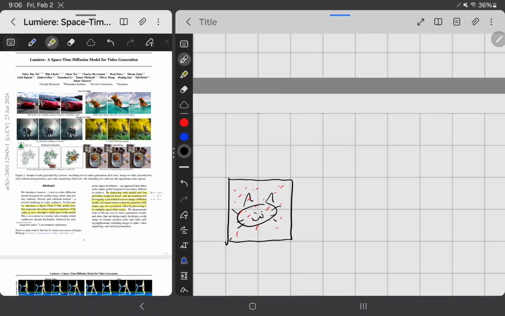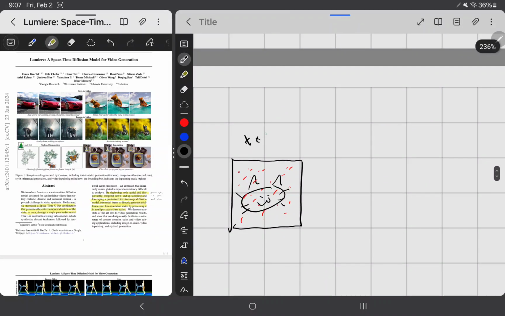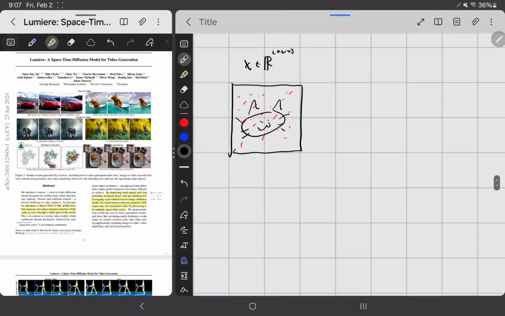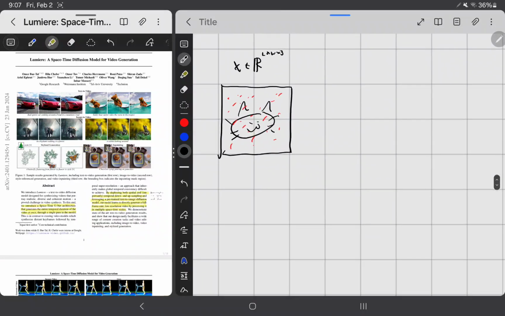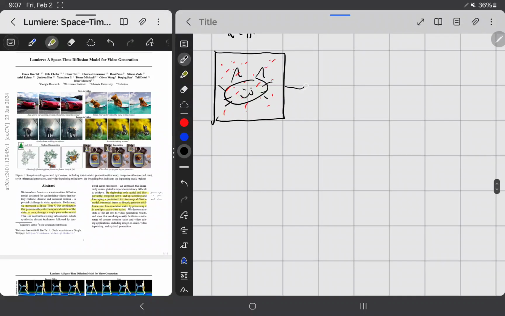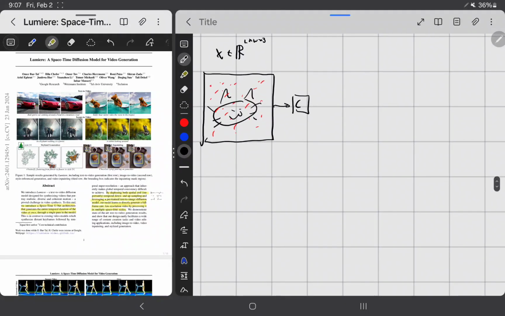So we have our image here. This is x, and x is going to be in R of L by W by 3, or 3 by L by W, depending on how you want to order it, where 3 is the number of channels, so RGB. And what you'll do is send this through a convolution layer, and it'll blow up the channels to D.